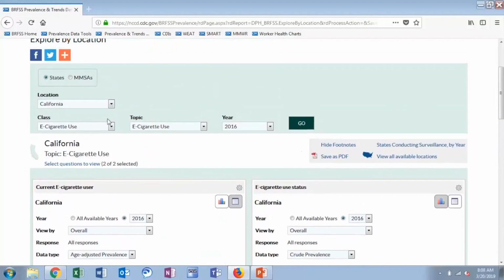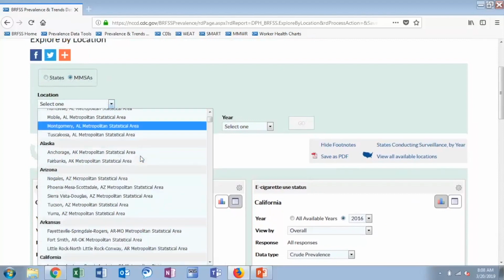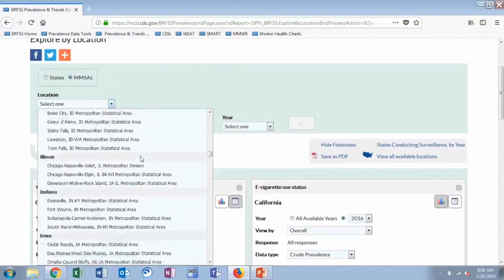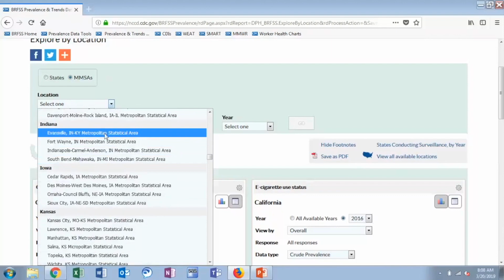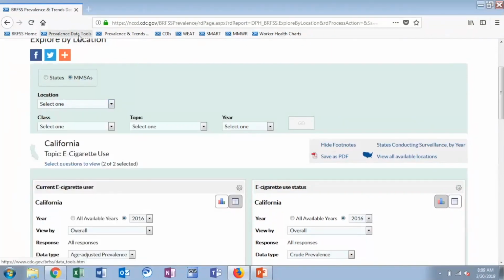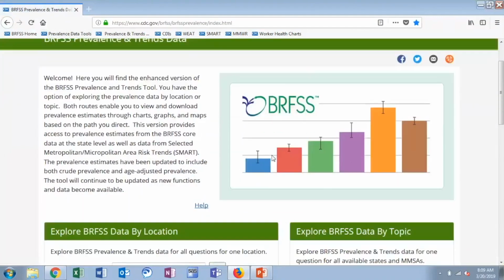Let's look at a quick example. So if we change our selection up here in the top left corner from states to MMSAs, our location field will now update. So when we click on the drop-down menu, instead of seeing state names, we should see these micropolitan, metropolitan areas up here under each state name. If we scroll down to Indiana, as an example, we now have the option to choose the Evansville, Indiana, Kentucky metropolitan statistical area, Fort Wayne, Indianapolis, Carmel, Anderson, or South Bend, Mishawaka. Let's go back to the Prevalence Data Tools homepage and take a look at exploring BRFSS data by topic.